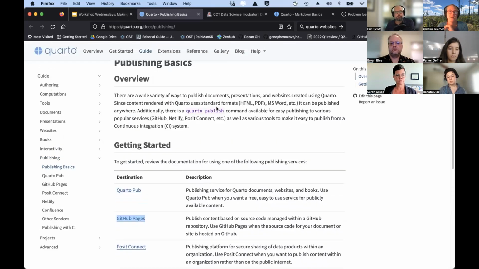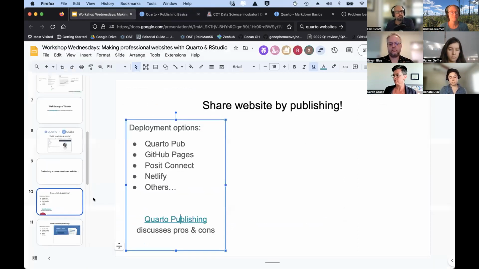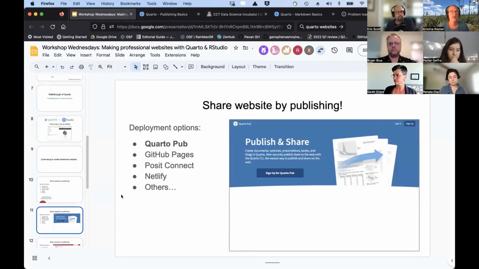So this is the Quarto documentation. They have a bunch of information about these different platforms for publishing your website. We're going to go ahead and use QuartoPub because it is free, it is easy, and it doesn't require version control. So that's what we're going to use here.